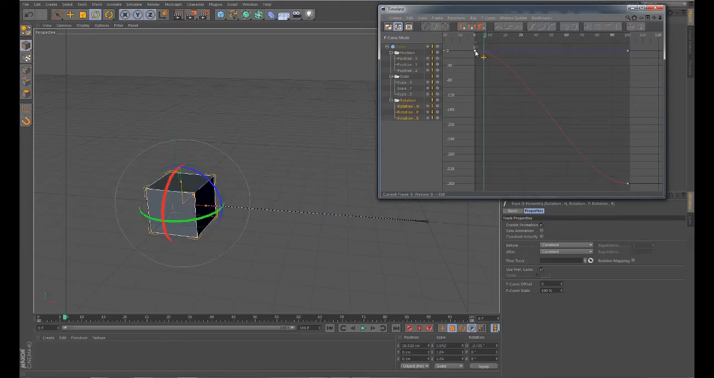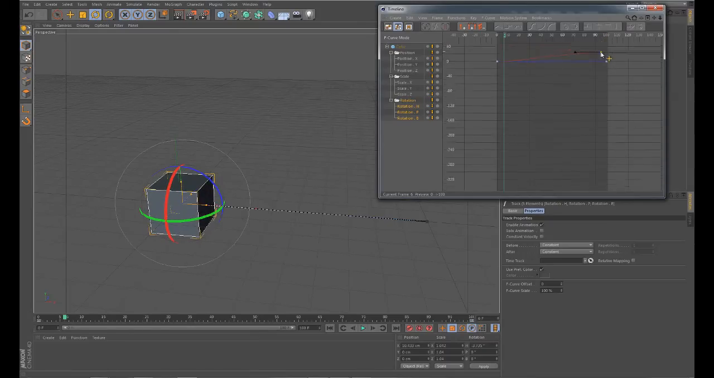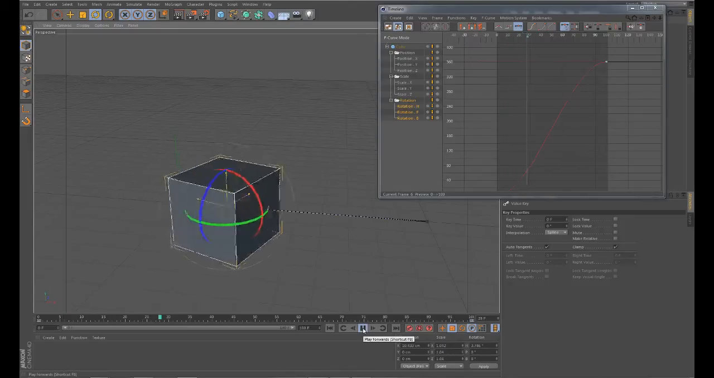So here we can see we start on 0 and then I typed in minus 360 degrees. So it ends up there. So if I wanted, I could just take this and I could drag it up. Could be a little bit tricky. I can drag it up to 360 degrees. So now the cube will spin the other way.